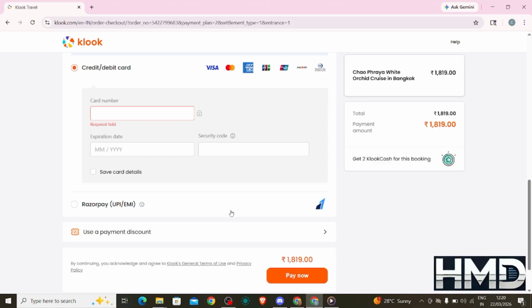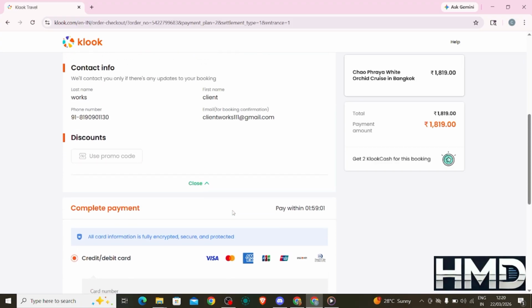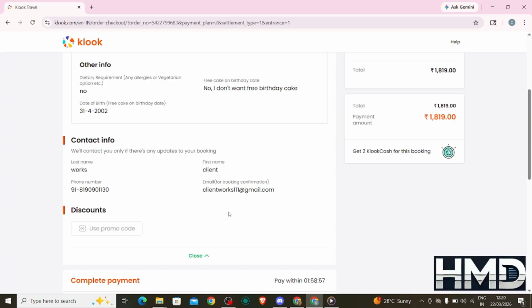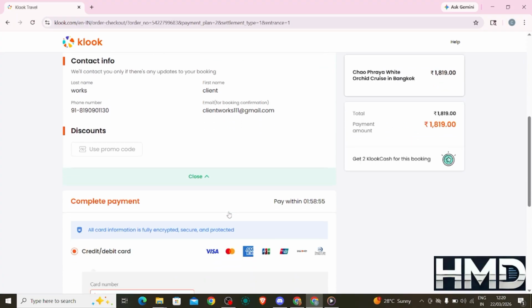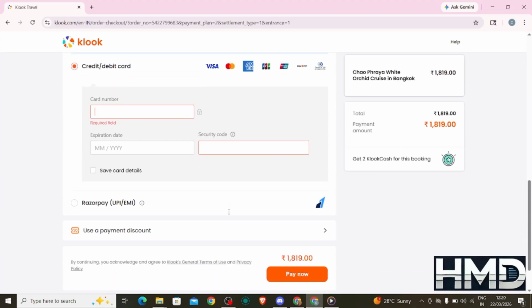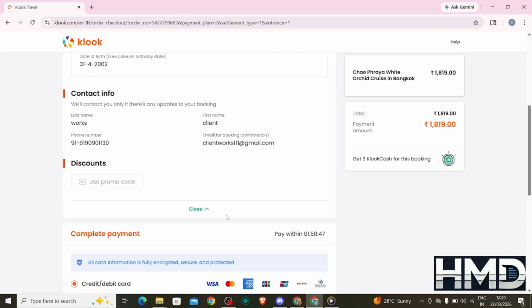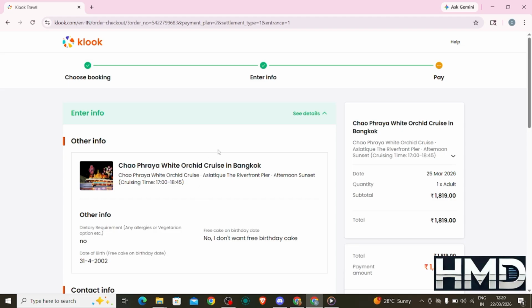After that, tap on Pay Now or Confirm Payment. Once you proceed, your bank or payment app may ask for verification, such as an OTP or password. This step is important for security, so complete it carefully. After successful verification, your payment will be processed, and you'll see a confirmation screen.